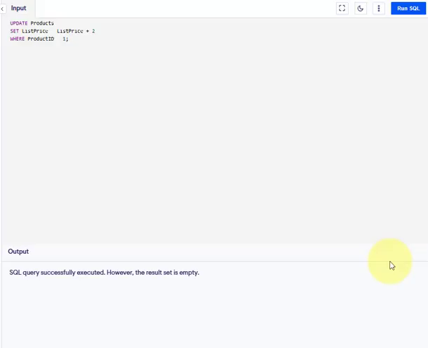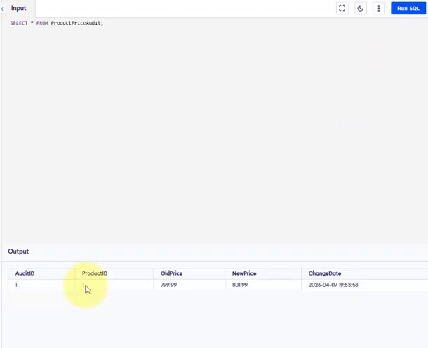To test this trigger, we're going to do an update query on products, modifying the list price. It just tells you that it executed successfully, and to verify that we have a new value. And here was our audit record. So the old price and the new price and today's date for when it changed.